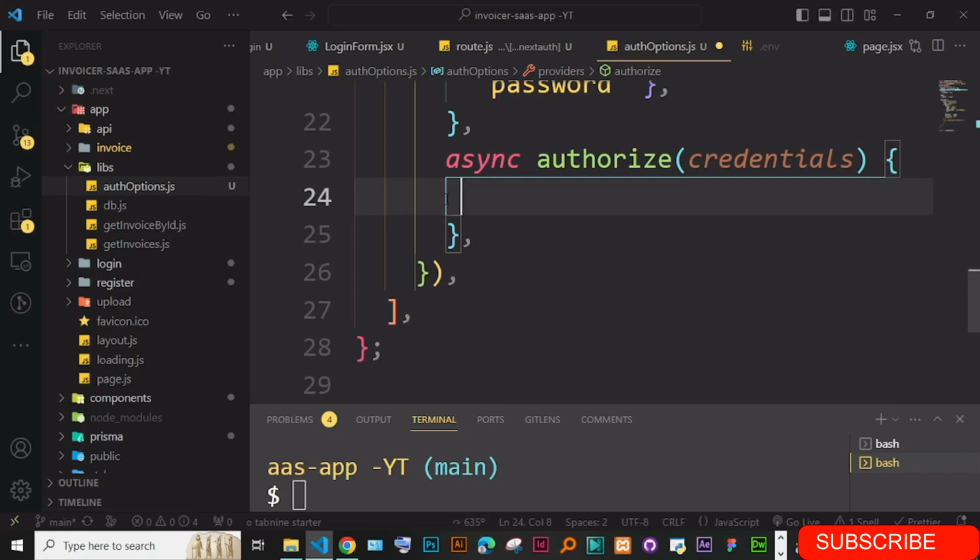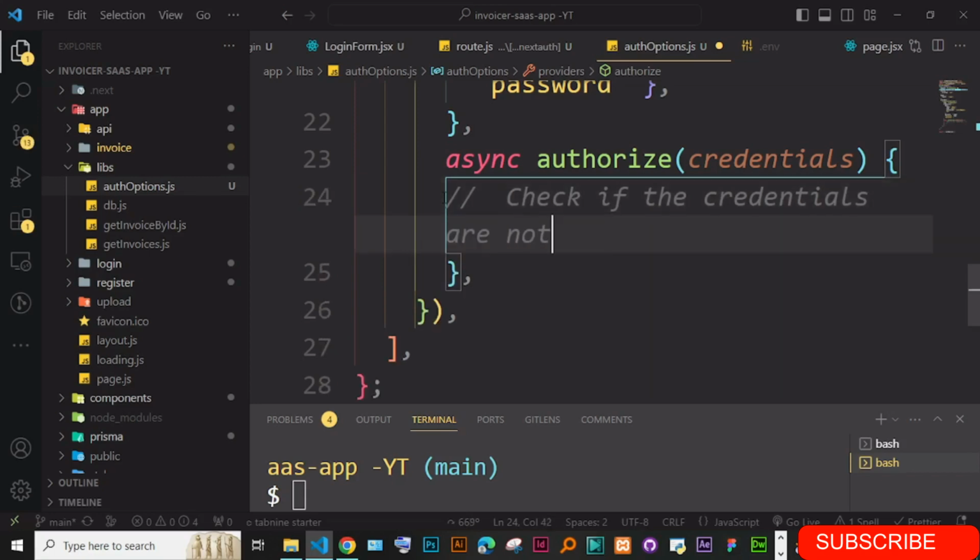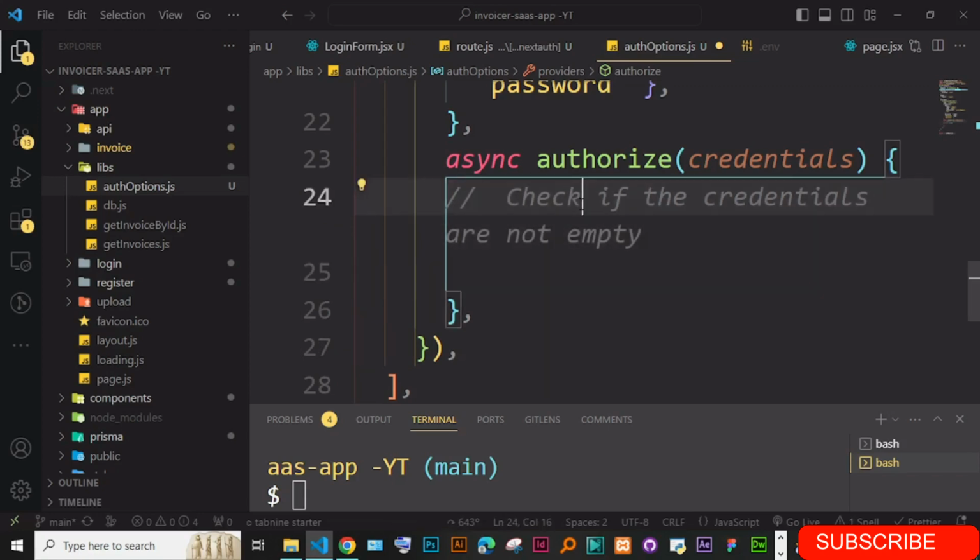So here we have to do three checks. The first check is we have to check if the credentials are not empty. So that is the first check. We have to make sure that the credentials that have been given are not empty.